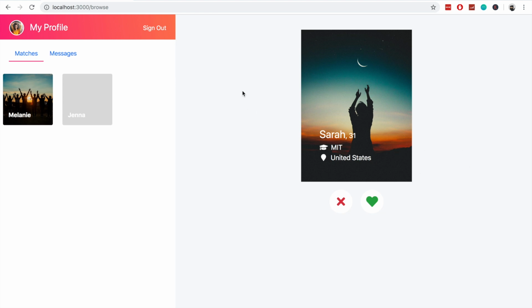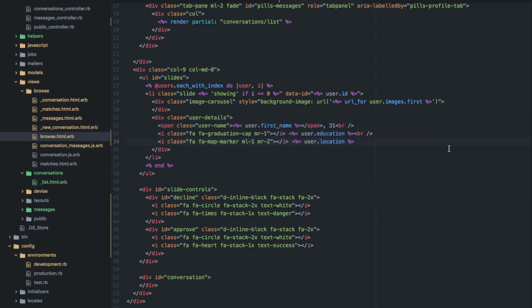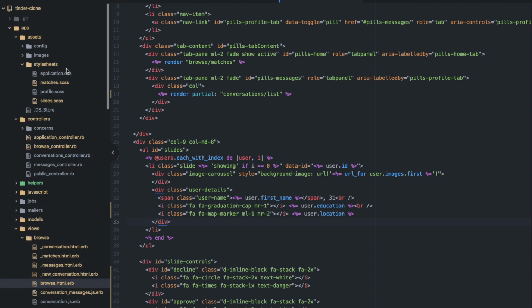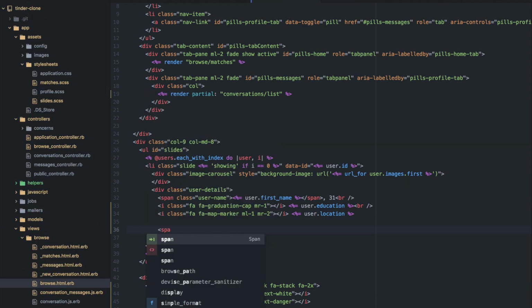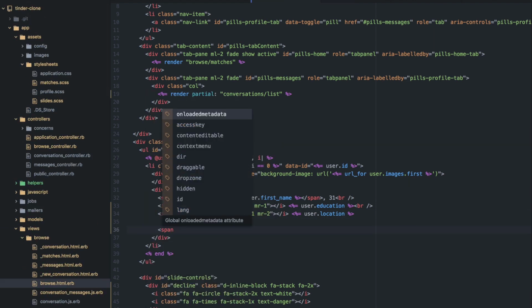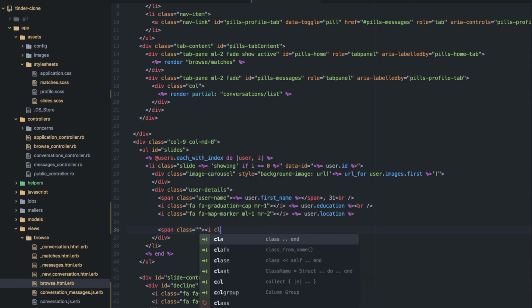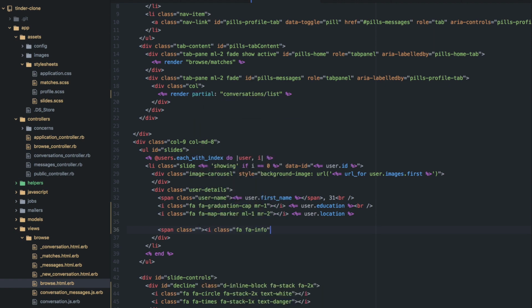So that's working pretty well, but right now we're not seeing any additional information. So we want to add an icon here for information so that we can click on the icon and see more details. So the more details will include the description. So now we're going to add this icon for each slide.